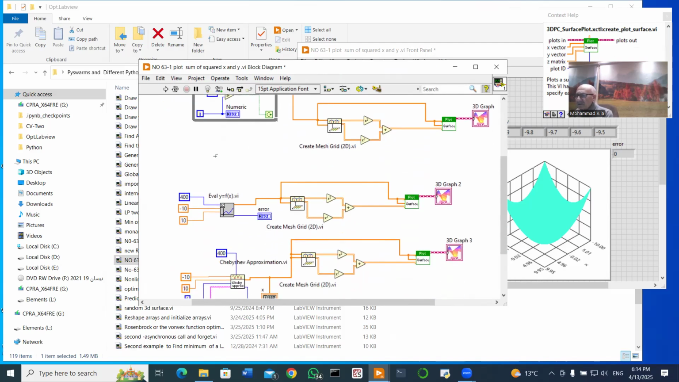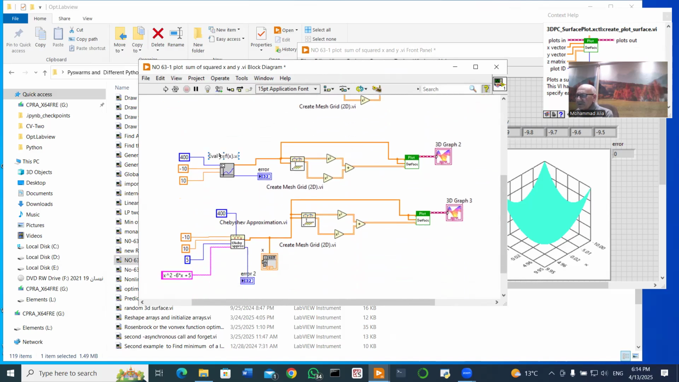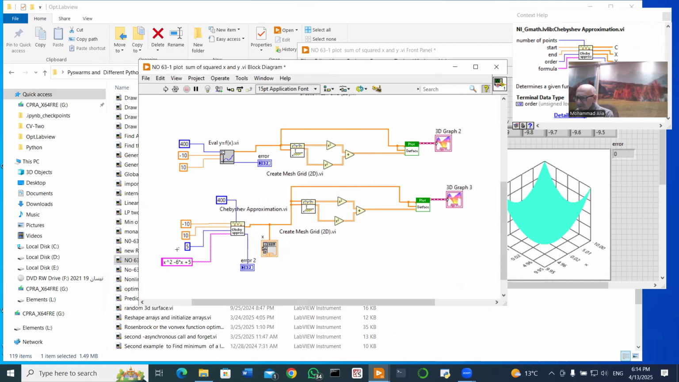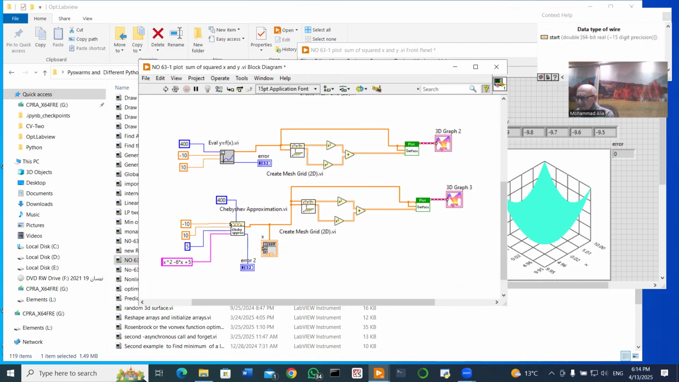We have now discussed another two different ways. This is the fifth way, maybe. We use the Chebyshev approximation. What does it differ? Nothing. It asks you to give an input minimum value. This is the order of the Chebyshev. You select any value you want. This is the end value 10. This is the beginning value, start -10. This is the function which you need to work with.